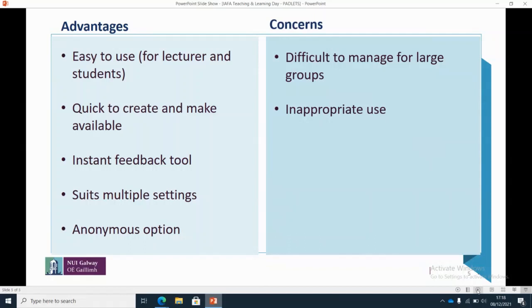And also there is a bit of a fear that there might be inappropriate use or inappropriate comments. But I think by unticking the anonymous option, and students know that their name is going to be linked to it, that might act as a deterrent.